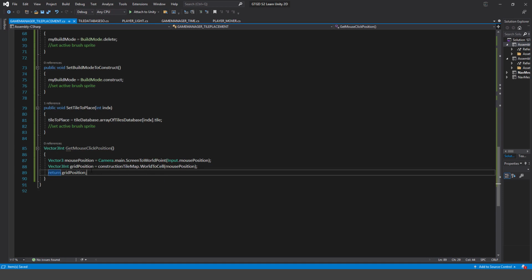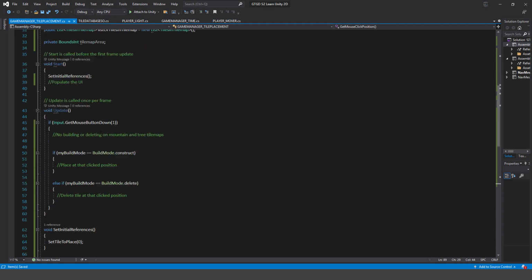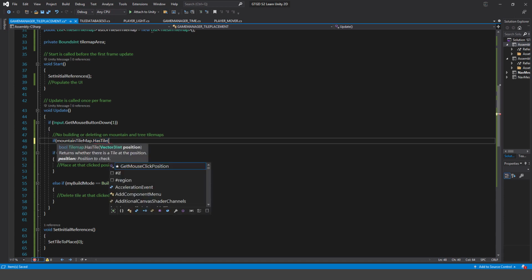I can go back up to our update method, and back up here where I said no building or deleting on mountain and tree tilemaps, I can do that check now. So I can say if mountain tilemap dot has tile. This is an inbuilt method for the tilemap, so we can check if there is a tile, any tile, it doesn't matter what it is, at this location. What is this location? It wants a vector3 position. So let's put get mouse click position. We just pass that in. It's going to automatically get a value for us, and that's pretty much that.